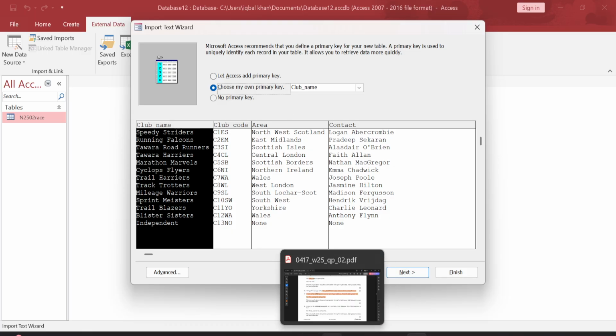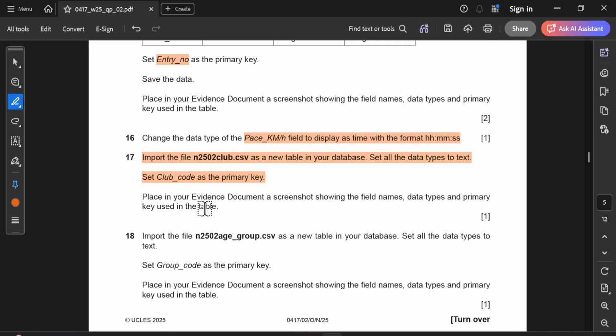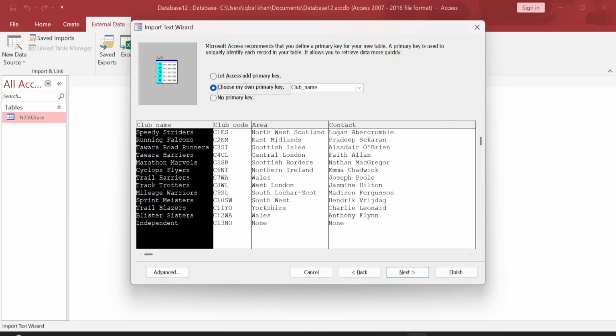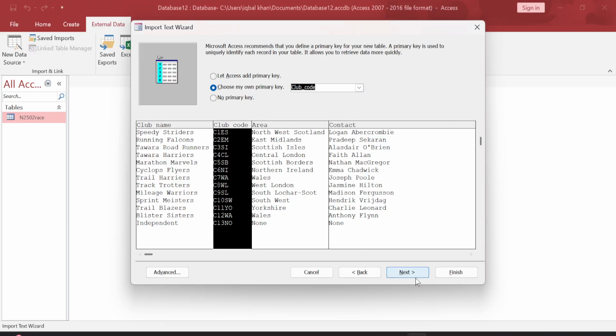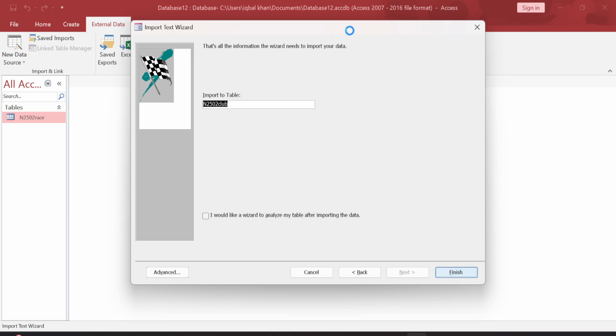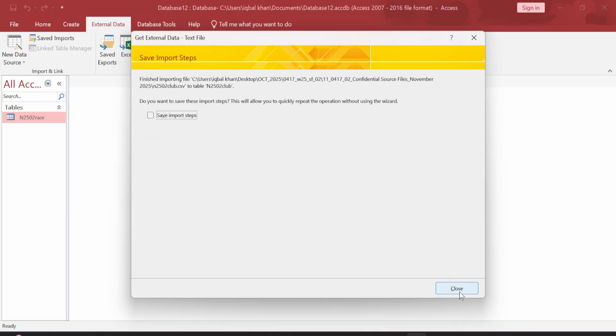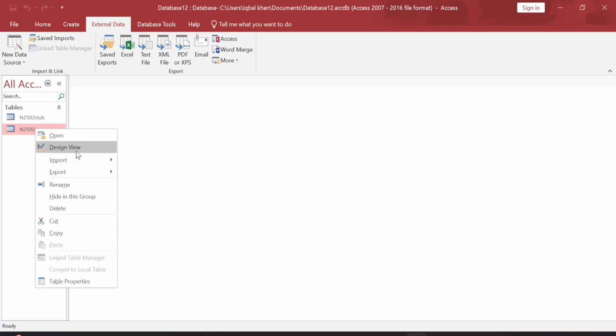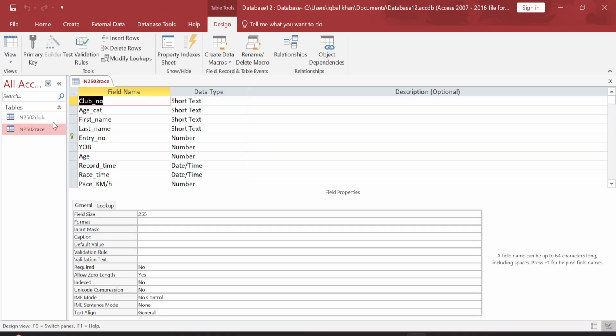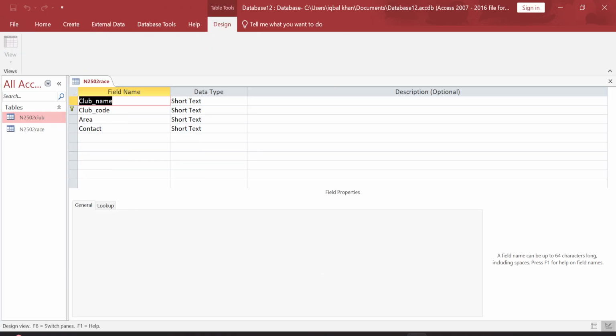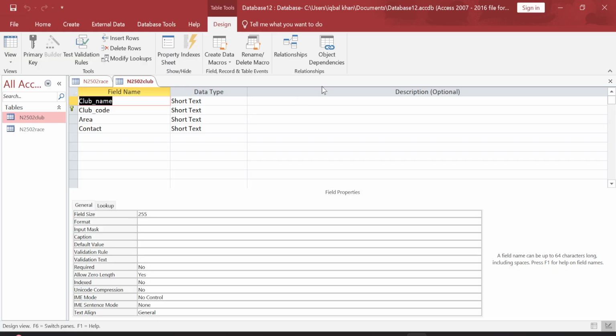And let us see the question paper whether they give us the primary key. Yeah, club code is the primary key. So let me choose the club code as a primary key. Next, and then finish. All right, so now then close it. Yeah, we're done with the race one also. Right click design view here. Check the club one. Yeah, perfectly fine.